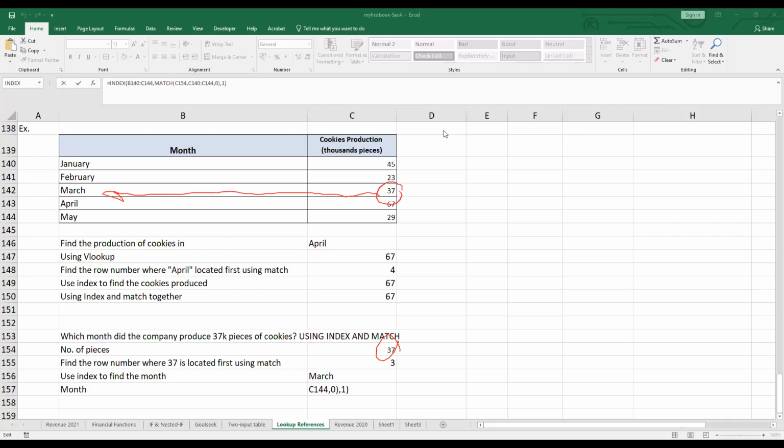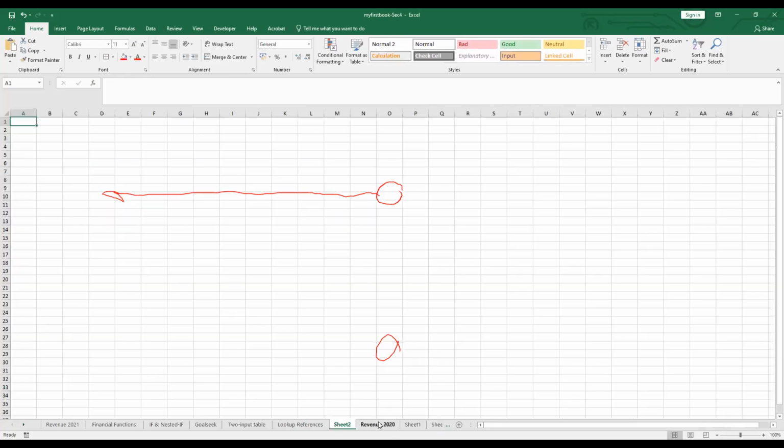All right, if you don't have any questions, now let's talk about the next topic. The next topic that we have to know is about pivot table. So the thing that I want you to do is create a new sheet and name it pivot table.